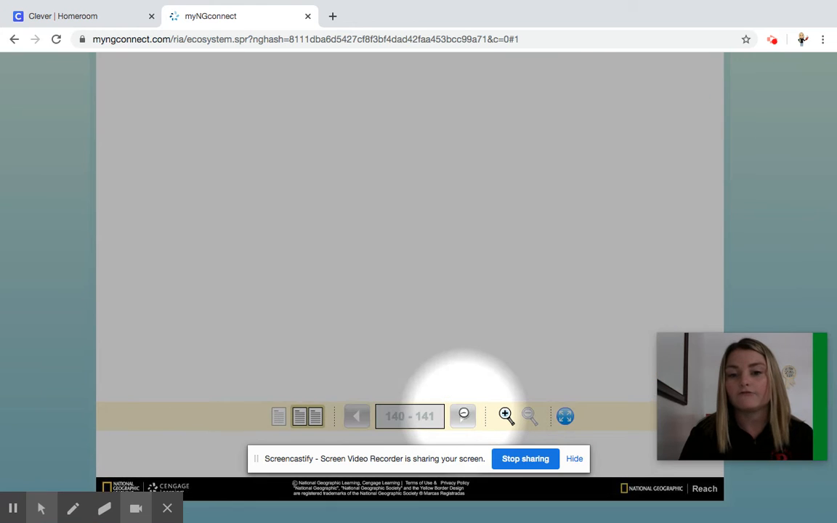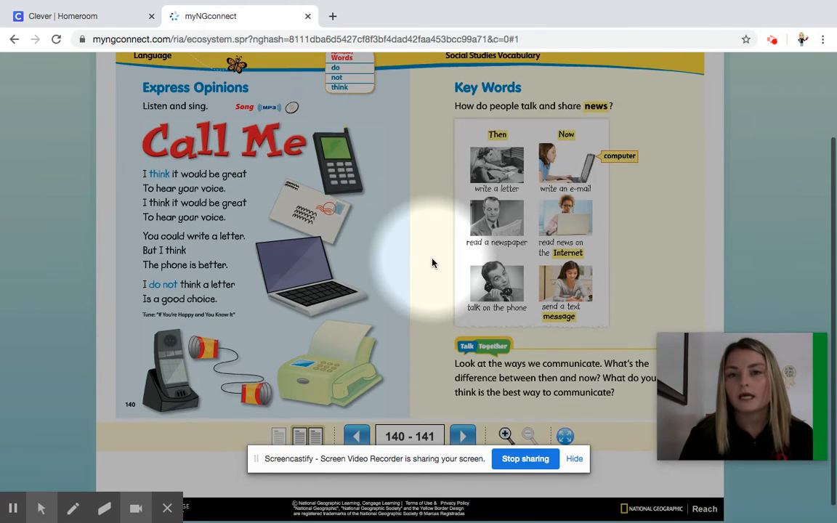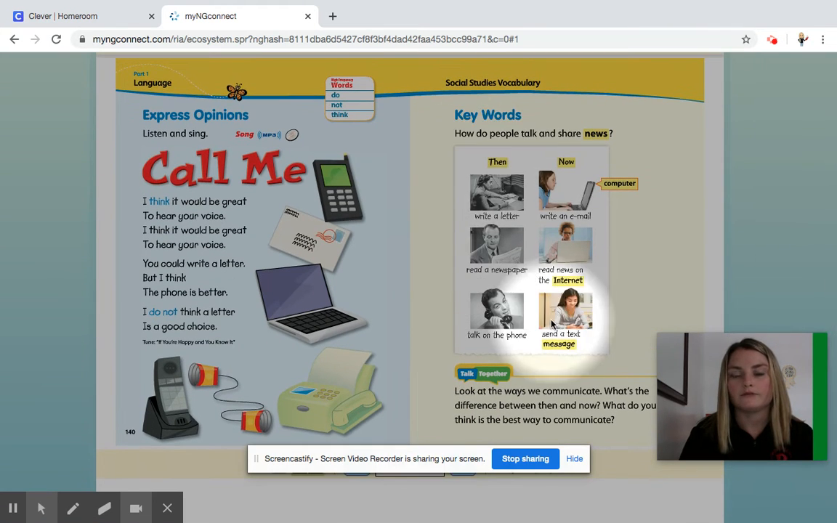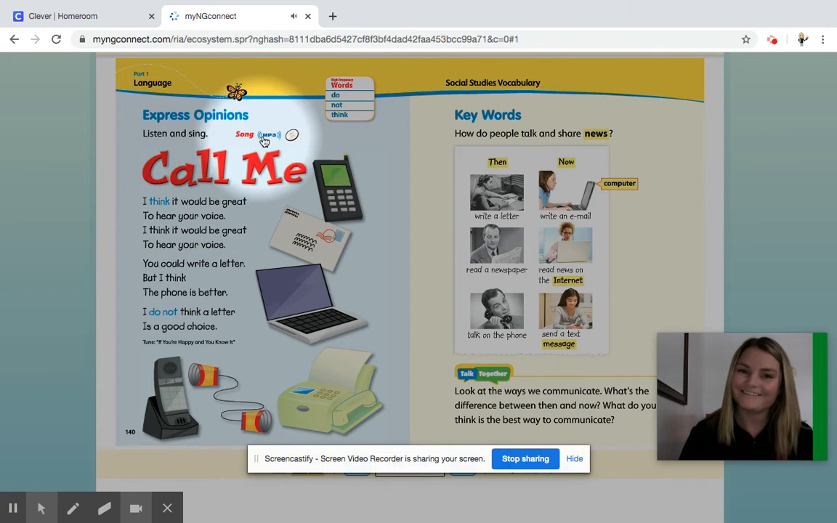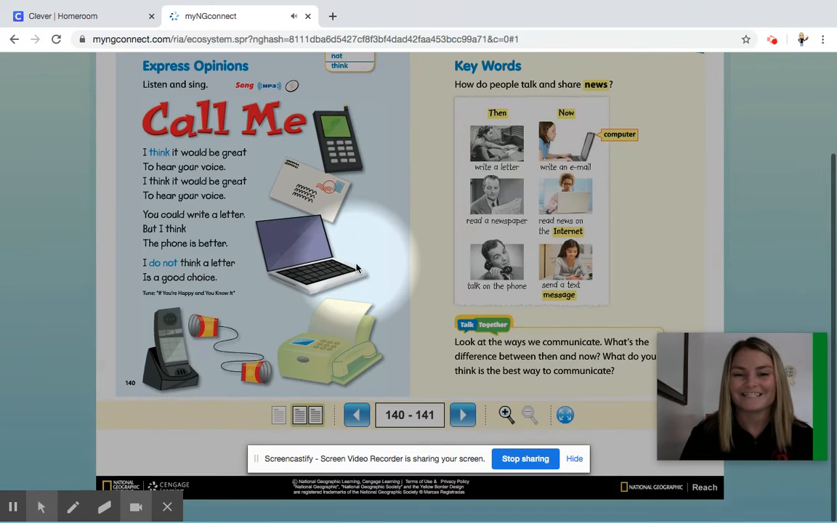And kids can flip through these pages, and they can see different pages that we will go over in school. And then they can also listen to songs on here, which is great. So if you just click the MP3 or the music, listen to this song. It is called Call Me. I think it would be great to hear your voice. Okay, I'm not going to sing the whole thing for you guys.